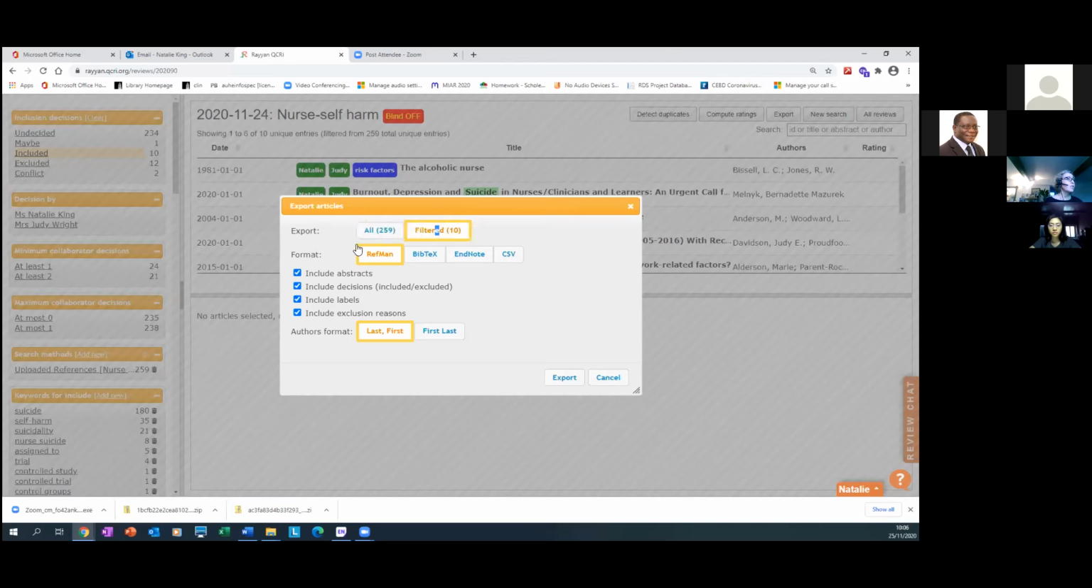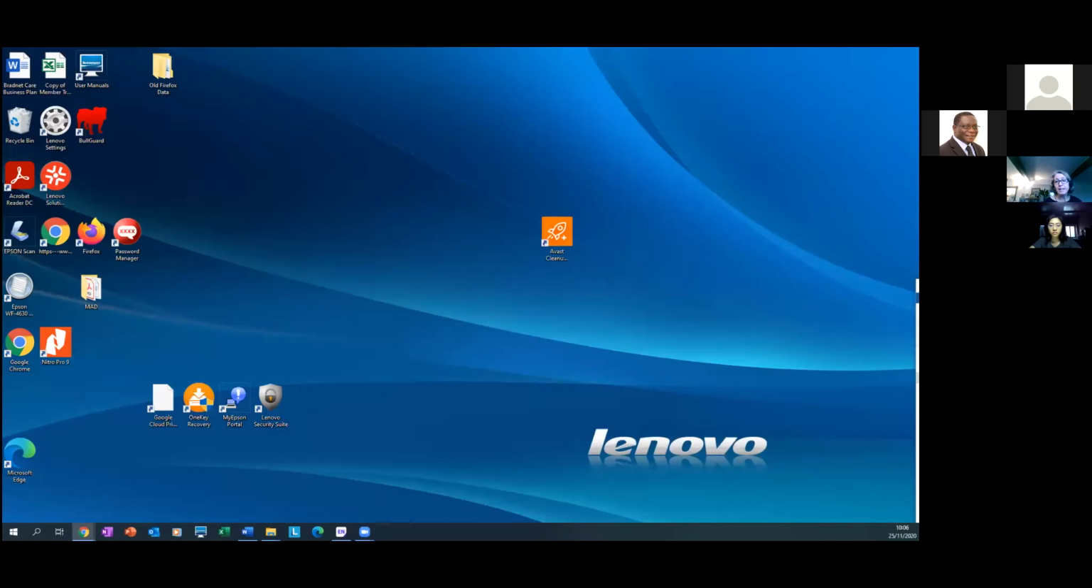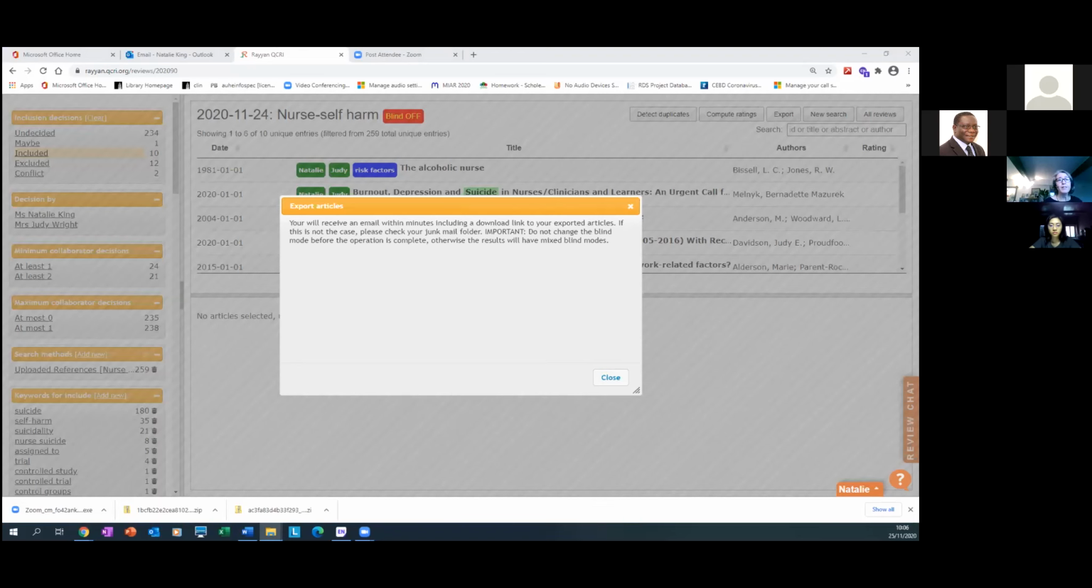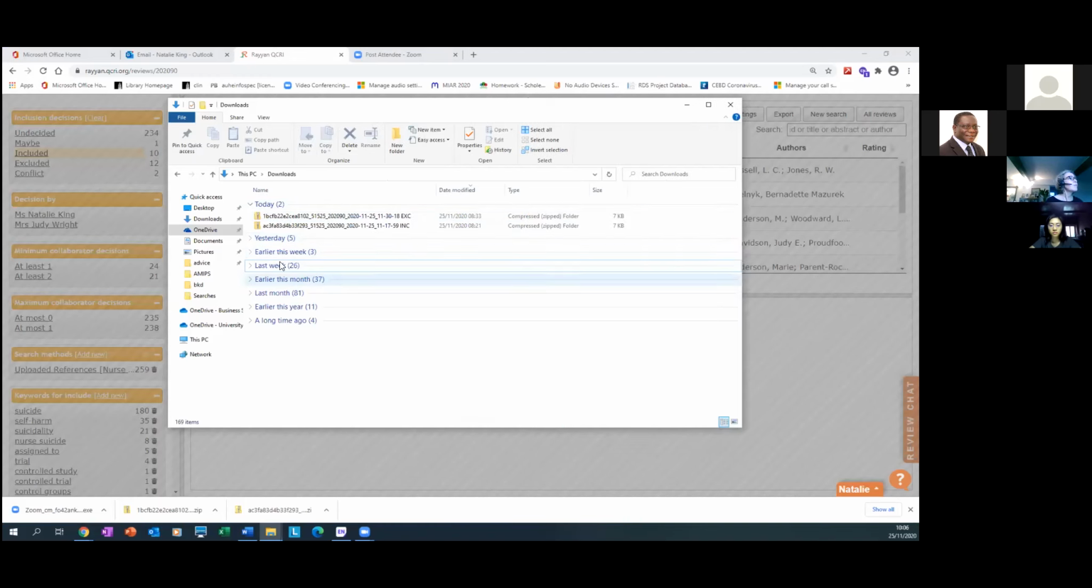I'm going to use a RefMan RIS style. I want to include all this information, and I'm going to export it. So within about 5-10 minutes, Endnote will send me an email, and then it will download a file. So this is the type of file we get. Okay. So can you see a compressed file that I have here? Yep. So Endnote will send me a compressed file.